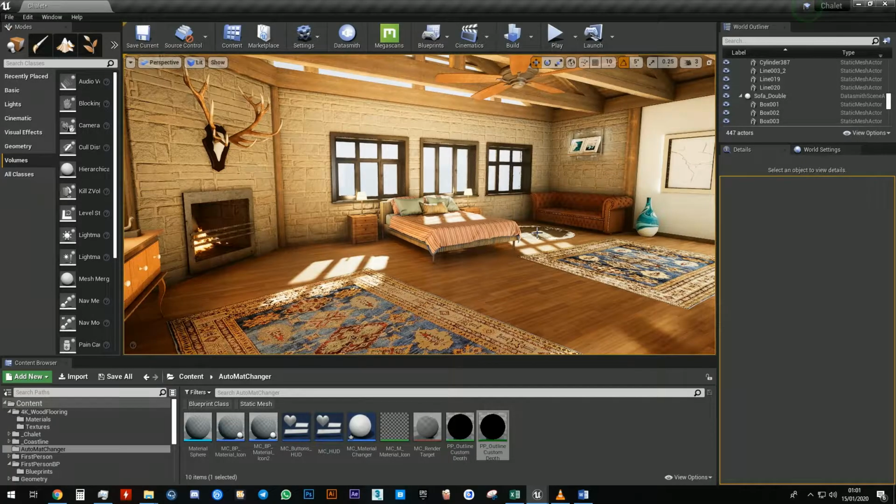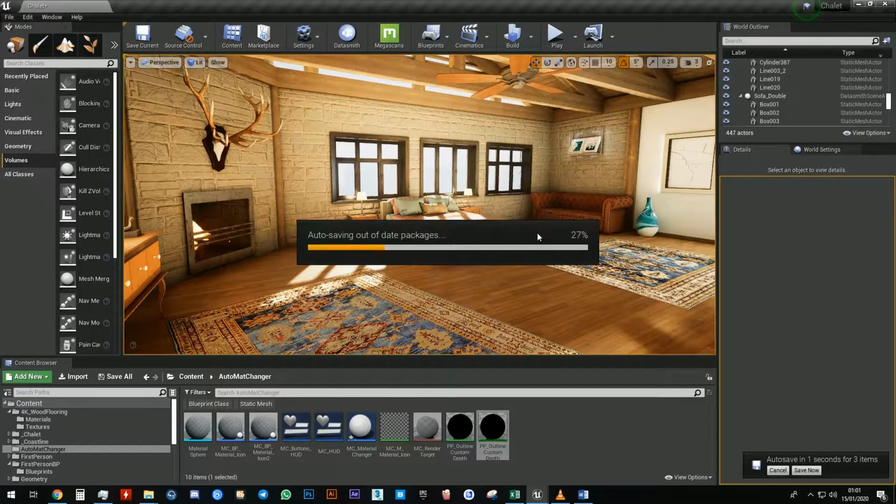Hi everyone, this is a short video tutorial on how to use the AutoMatChanger. You've probably seen a lot of videos where a person is walking around an ArcViz project and is able to change the materials on selected items. Usually the creation of this functionality requires creating individual blueprints for each individual item.